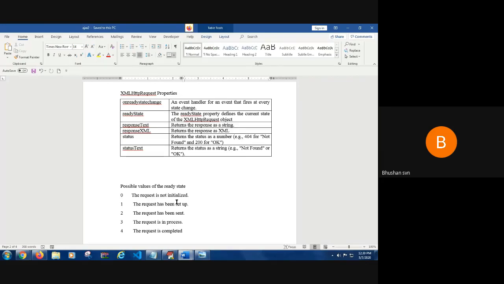Once that is done, the response has to come back to the client, or user interface, or browser. If the complete response has come to the user interface, then the ready state is 4. That means the request has gone through the various stages and has gone to the server for processing the required results.